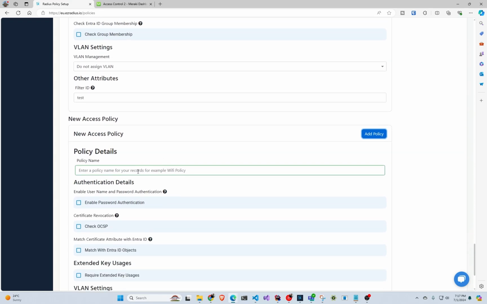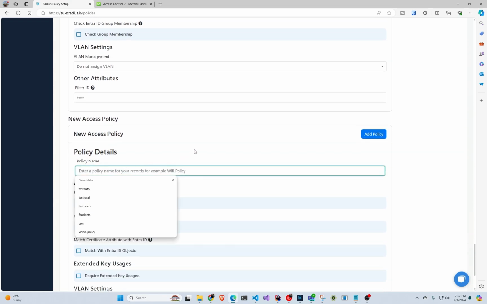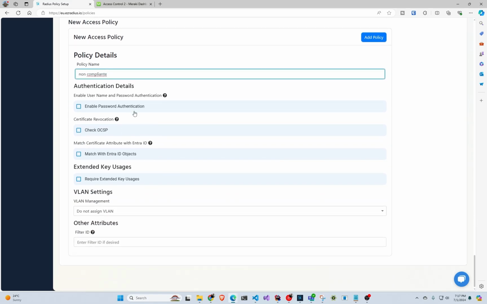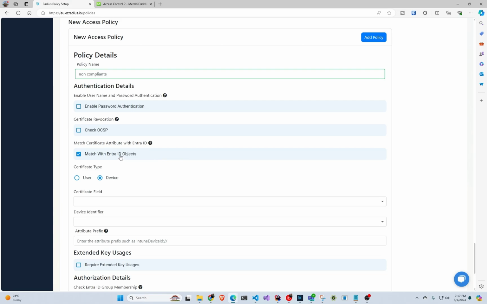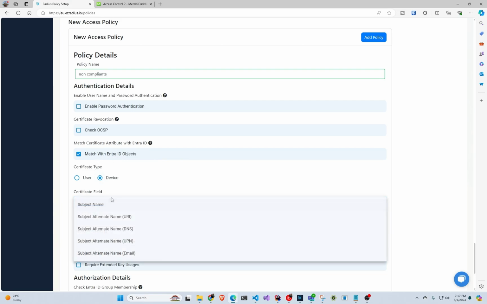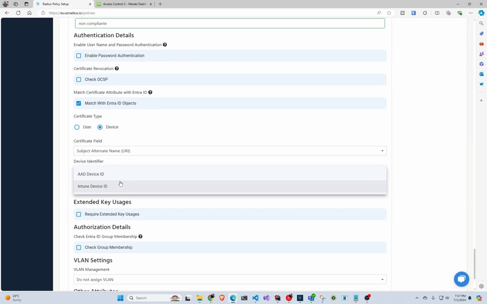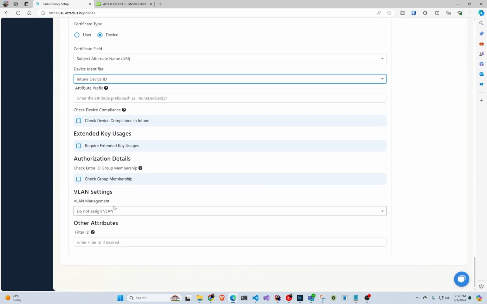And then we could add another policy saying non-compliant. And same, we would leave no password authentication. Match with Entra ID, for example, if you still want to match, or if you want to trust any certificate issued by those CAs. You can find the same identifier, but in this case, don't check for compliance. So it will basically be in order. Whatever is first is going to check that, and then it will catch all.